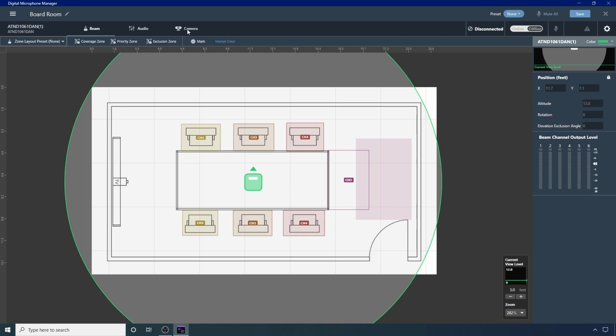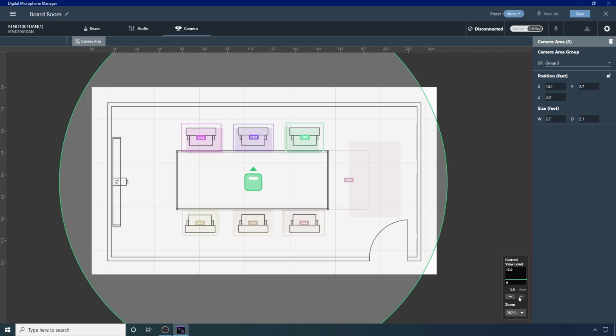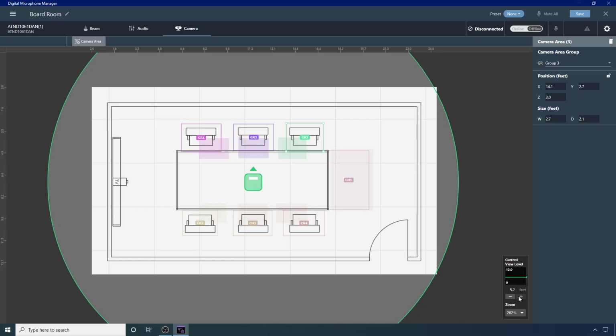The ATND1061 outputs position data that can be interpreted by camera systems and can trigger a video switcher and/or pan-tilt-zoom system. To configure, select the ATND1061 and choose the Camera tab at the top of the screen. Up to 8 groups can be created and assigned to cover the user-defined zones.